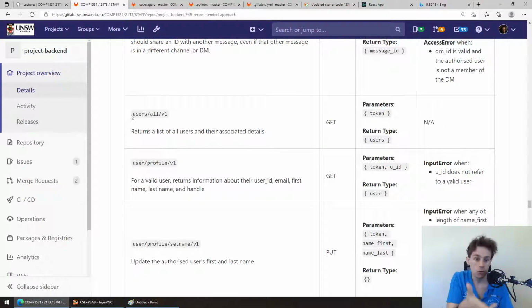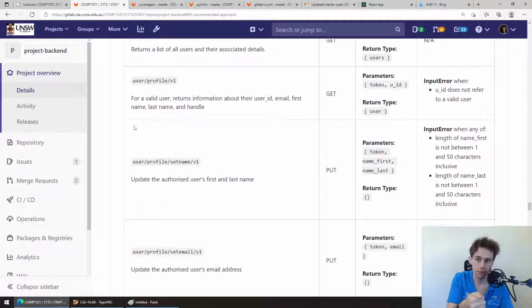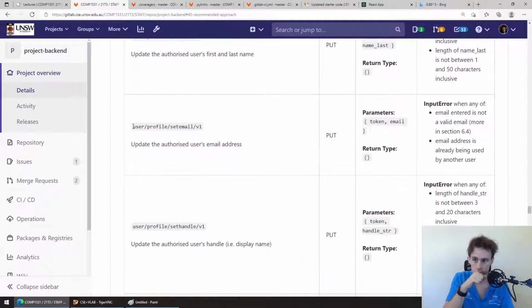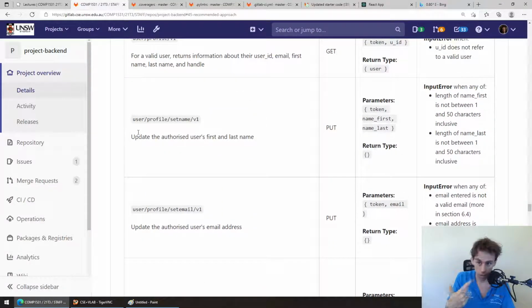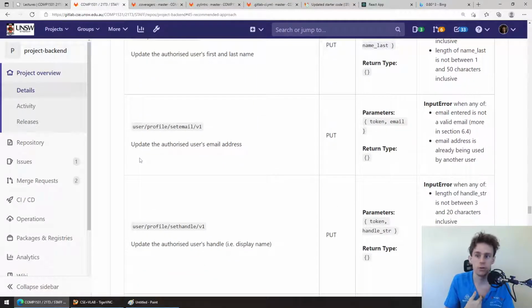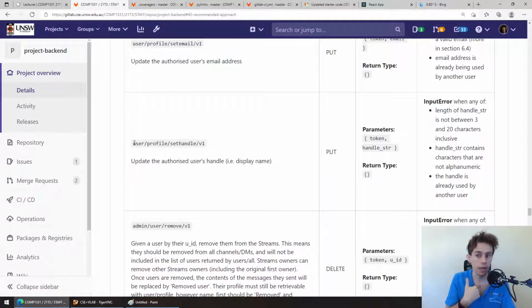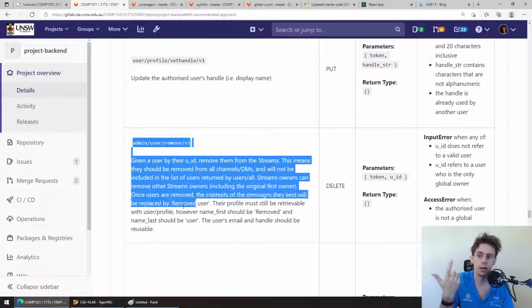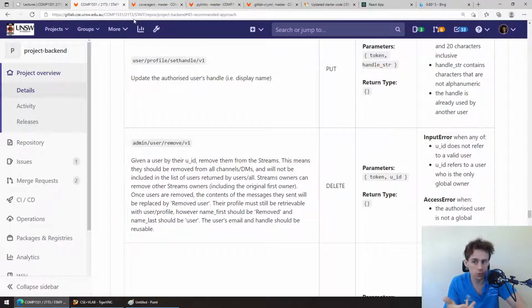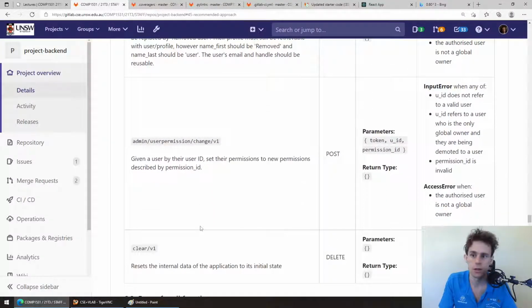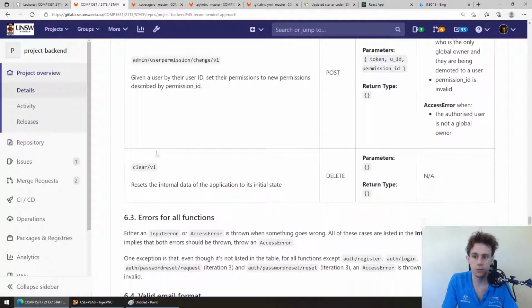You can also get all the users in the system. You can get a profile of a user. You can set the name of your profile. You can set your email of your profile. You can set your handle of your profile. You can remove a user as an admin if you have those permissions. You can change other permissions. You can also clear it.